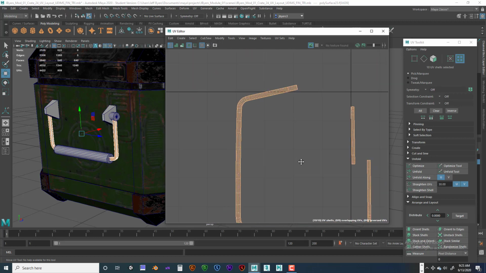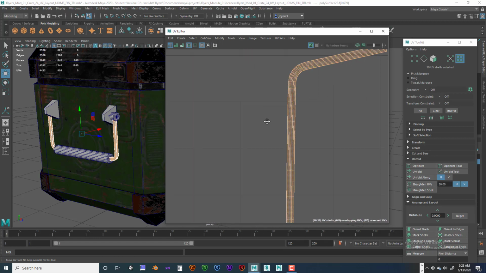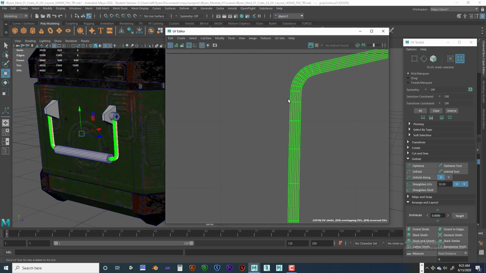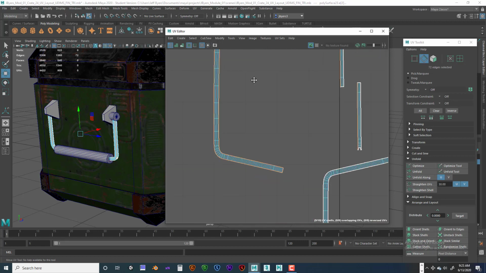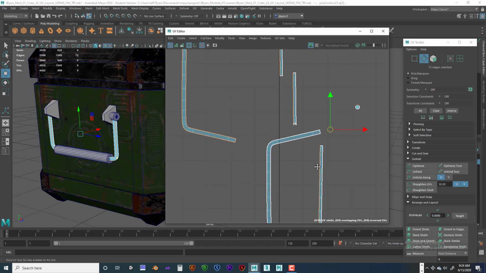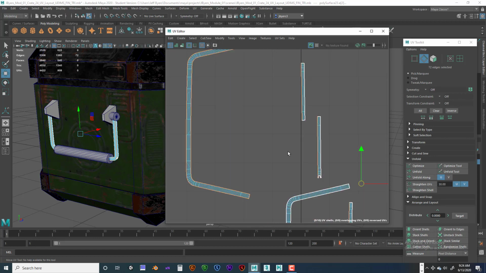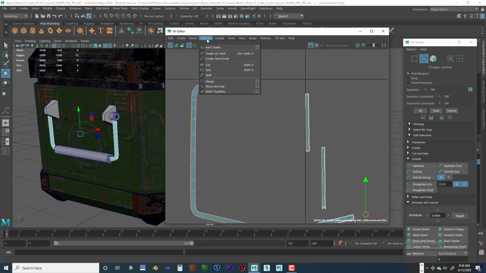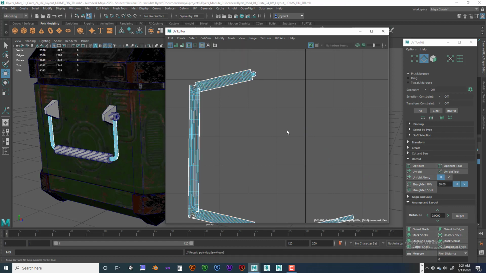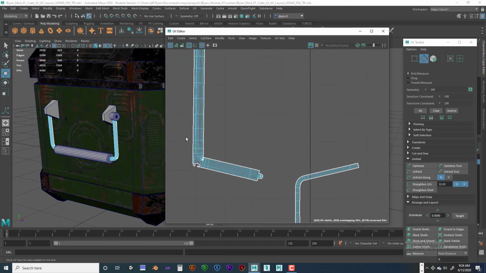Is there a way of getting rid of some of those? Let's go ahead and click on that edge there. And see that edge goes all the way around. And it connects to these two. Let's go ahead and move and sew and see what happens. Move and sew. You know, that's a little better.